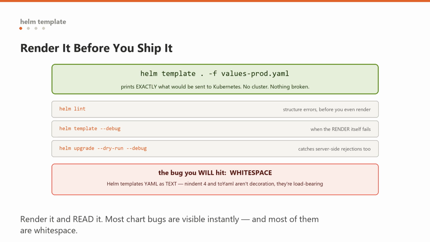Three companions. Helm template with --debug shows you more when the render itself fails. Helm lint checks the chart's structure and catches obvious mistakes before you even render. And Helm upgrade with --dry-run and --debug renders against the real cluster. So it also catches things that only fail server-side, like an invalid field or a rejected admission webhook.